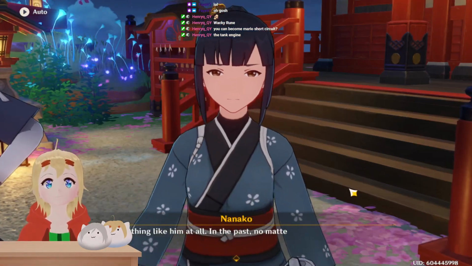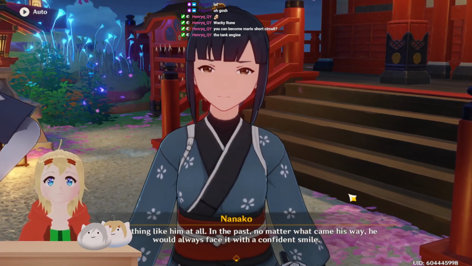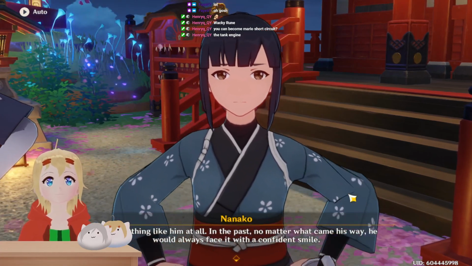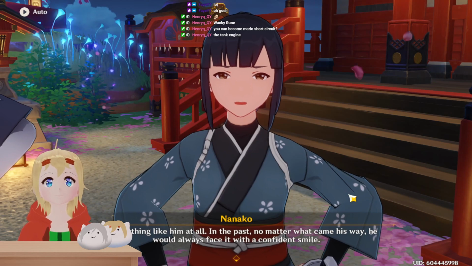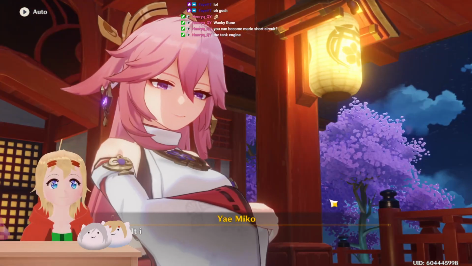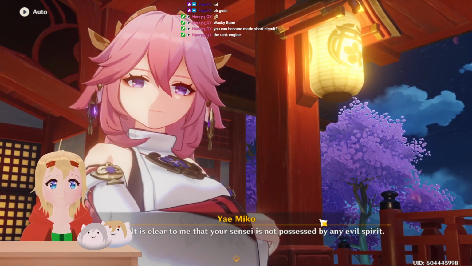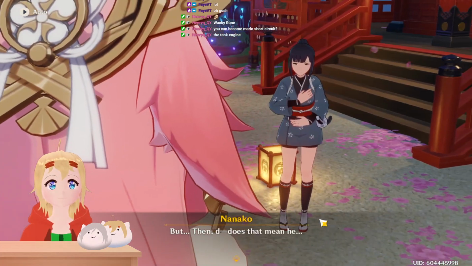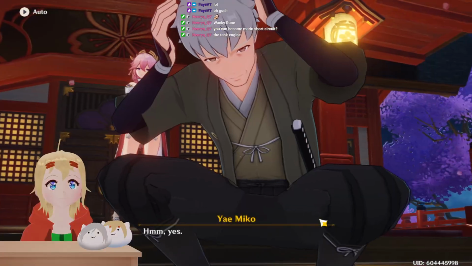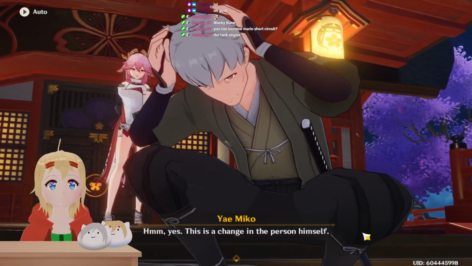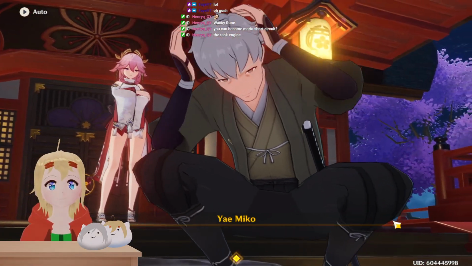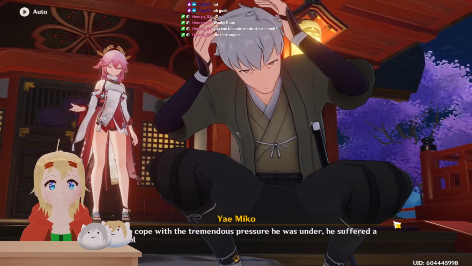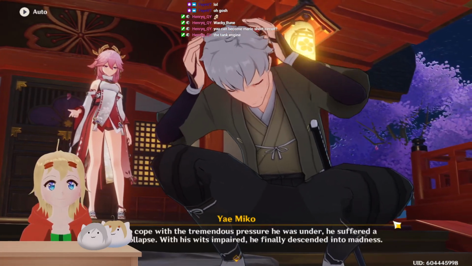This is nothing like him at all. In the past, no matter what came his way, he would always face it with a confident smile. I'm sorry. It is clear to me that your sensei is not possessed by any evil spirit. But then does that mean? Yes. This is a change in the person himself. Unable to cope with the tremendous pressure he was under, he suffered a spiritual collapse.